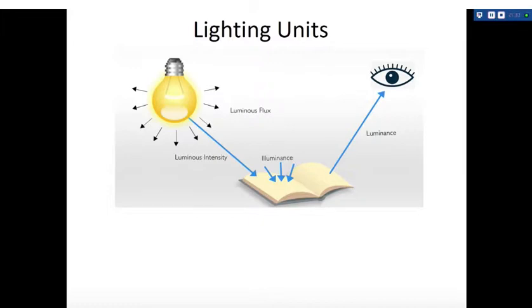One is the luminous flux. That's easy. That's the amount of light that comes out of your light source, your bulb. Okay, the total amount of light that comes out, it's called luminous flux. The unit is called the lumen.